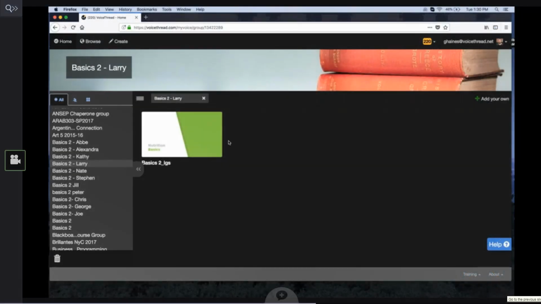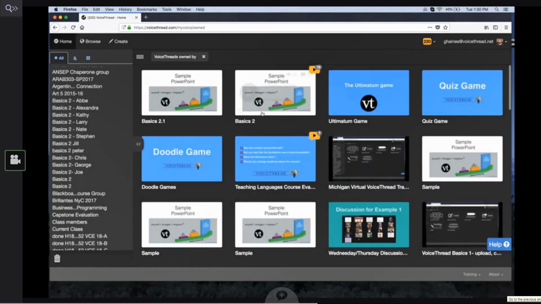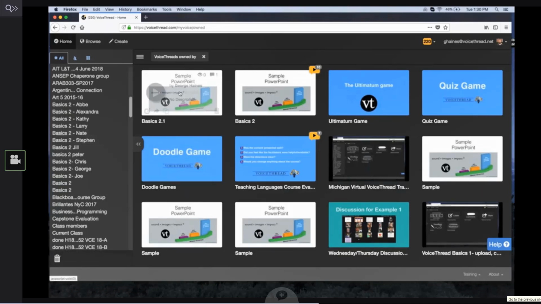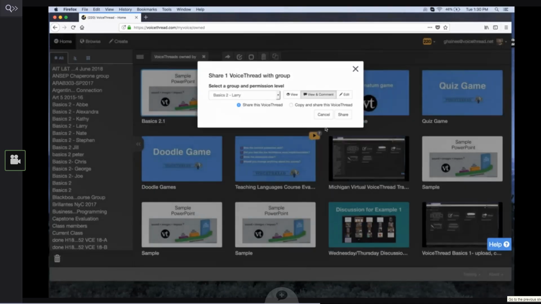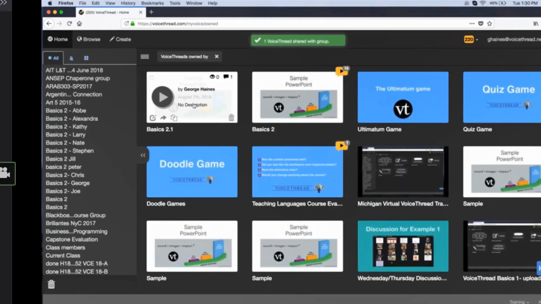All right, now what I want to do is show you some of the permissions. So I'm going to go to my VoiceThread here, and I'm going to share this one. Larry, I'm going to share this with your group. Don't worry, I will take it out soon. I'm just going to drag this and drop it into your group. All right, so now that's been shared with your group.